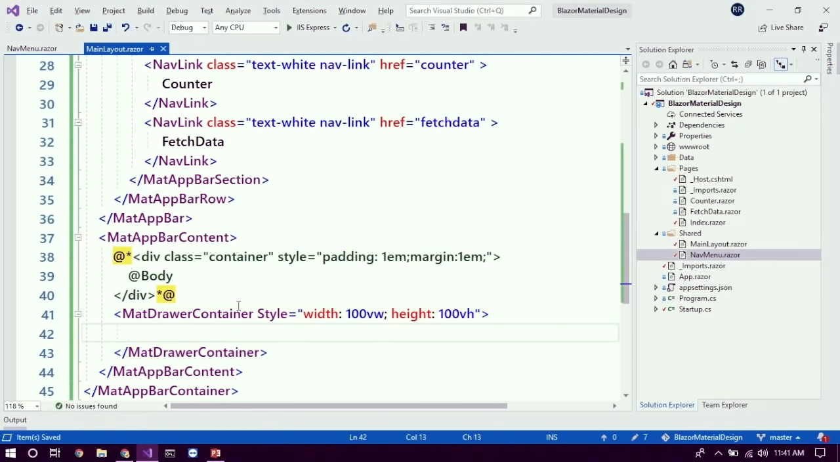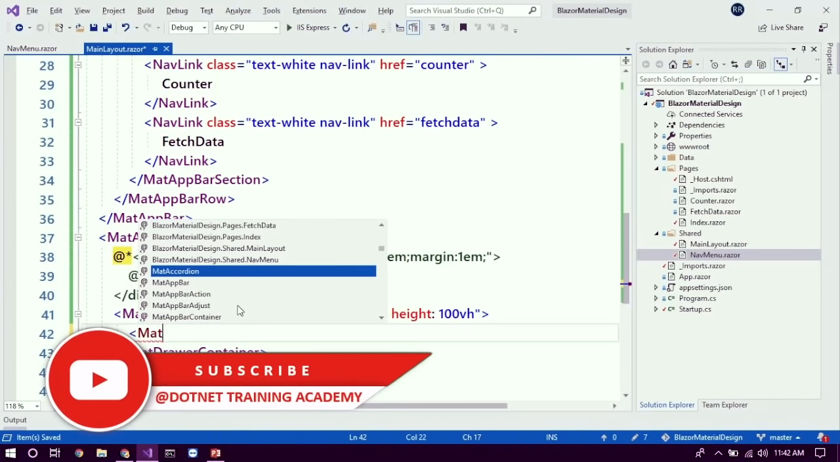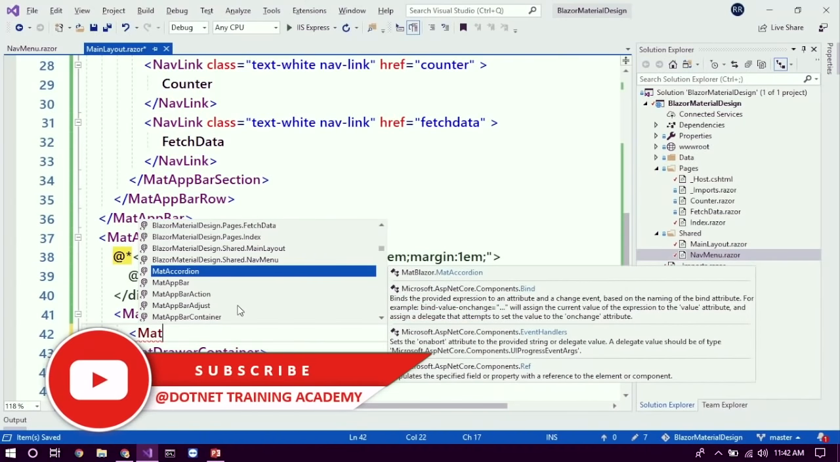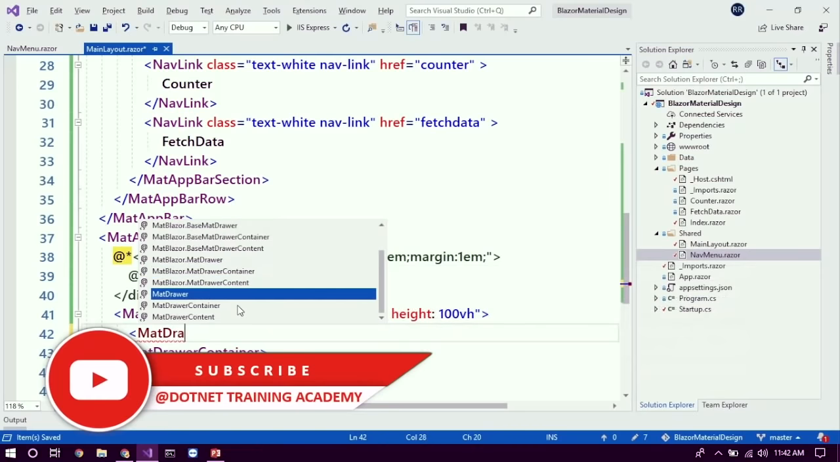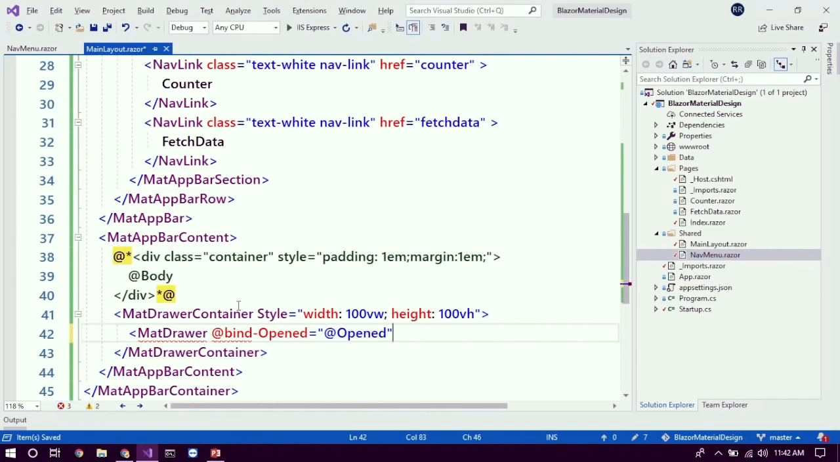And inside of here we have to create a mat drawer model, which is the layer which comes when we click that drawer. And for that, mat drawer at bind hyphen opened is equal to at opened, and mode is equal to at mat drawer dot model.